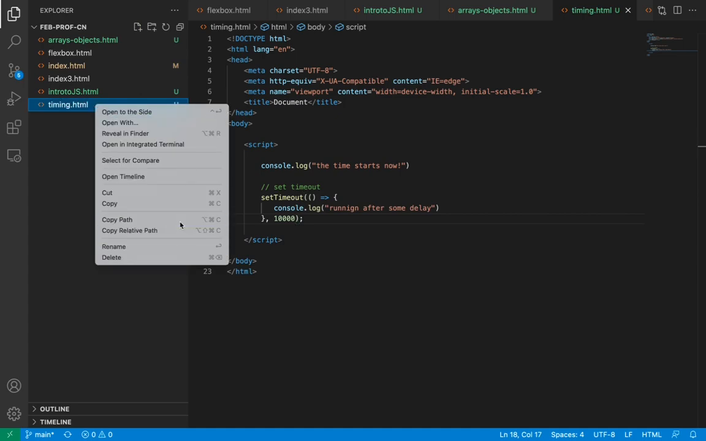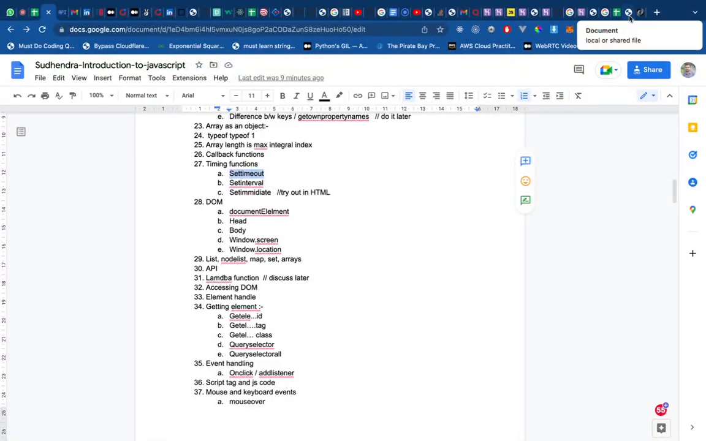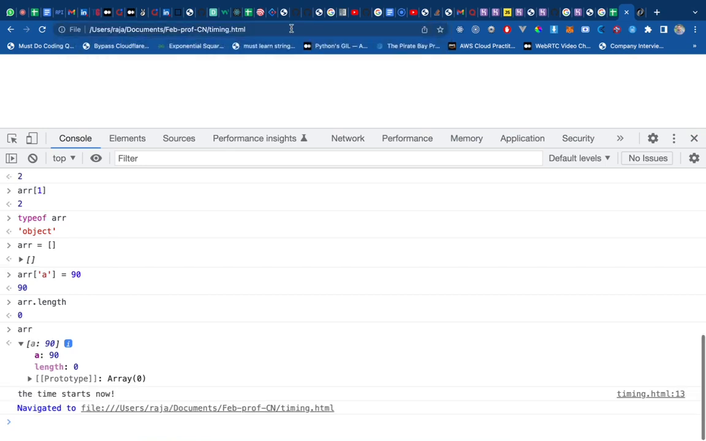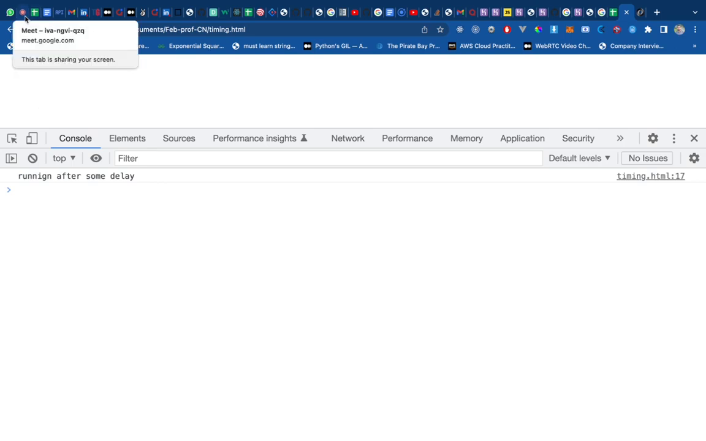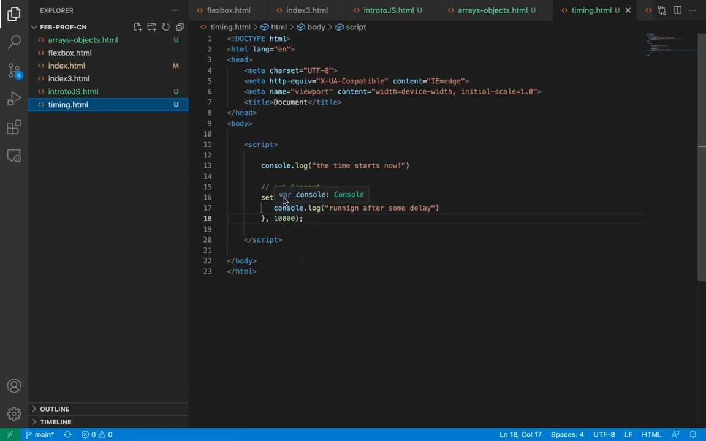Let's see how this works. So it should be coming in sometime. Okay. So we can see that running after some delay. Did you guys see the delay? Yeah. Okay. So this is running after some delay. Now this function is set timeout, and we are just putting a console. So any function you supply over here will run after the delay.